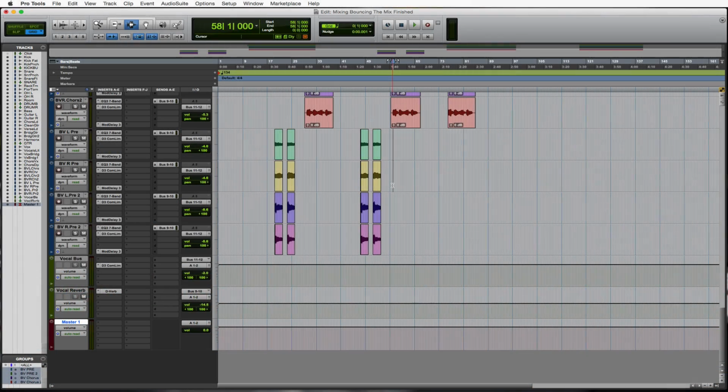Welcome to the Behind the Board on bouncing your mix. Now, this is a pretty simple one. It's not going to be too difficult to follow along with this one. Shouldn't take too long. But first things first, we need a fade at the end of the song.